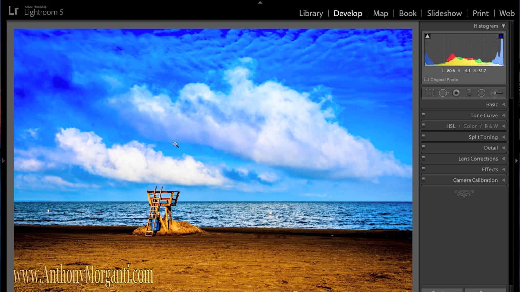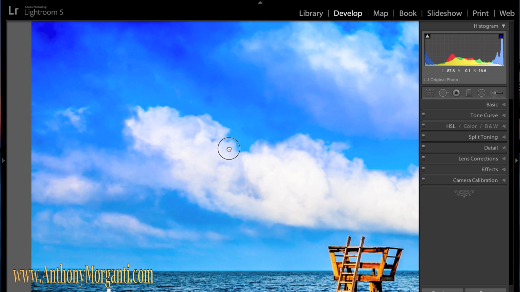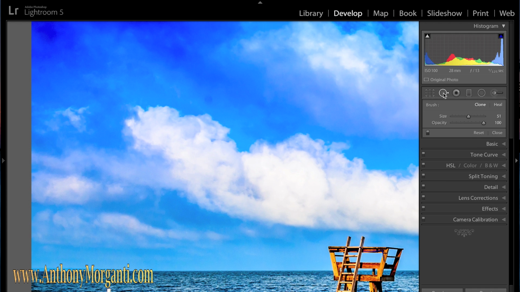Oh, you know what though? We're not actually done. I should show you. There is some noise, like camera sensor dust, in the photograph, and I'll show you how to get rid of that. What we're going to do is you go to 1:1 mode, and you can see this spot here. You go to right here, which is your spot removal tool.